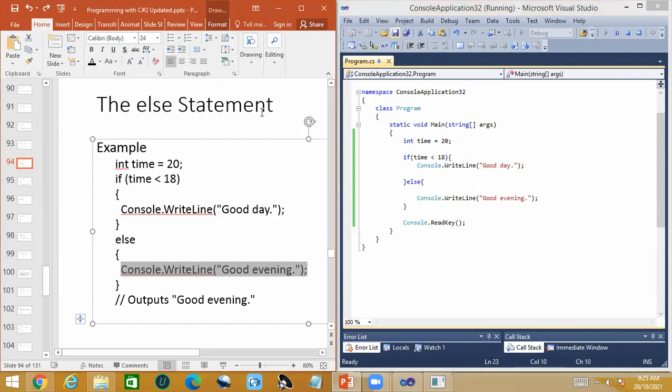Anything you need to know? I'm waiting for your questions. Is it okay, or do you need more explanation? Then you can use the raise hand option, or you can directly ask by using your mic, or you can use your chat box. Anything you can use and you can ask. So that is about the else statement.